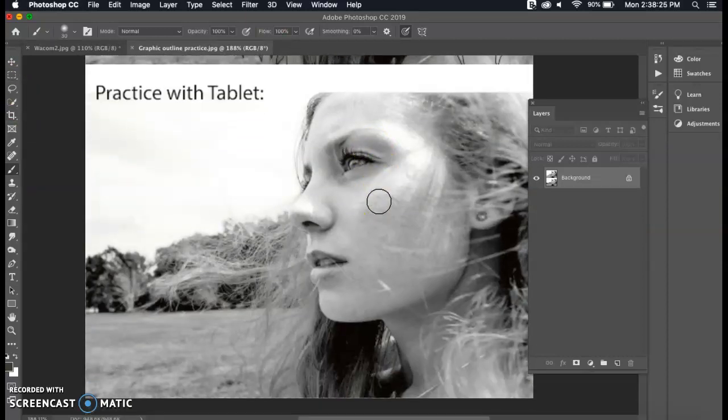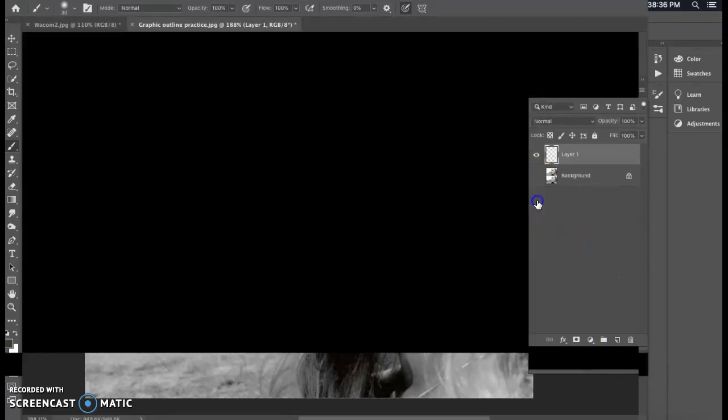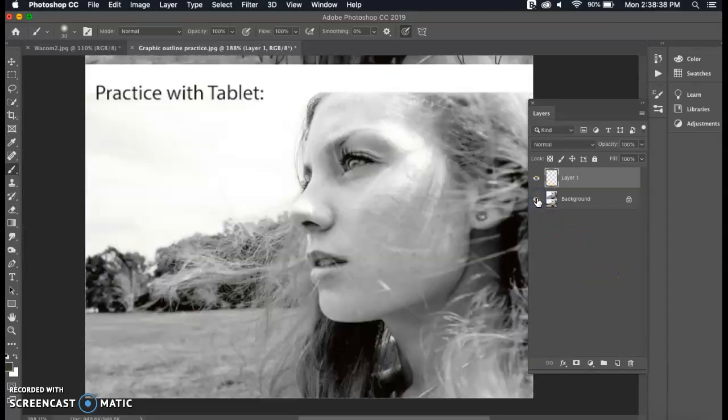But remember, the most important thing with using the tablet and tracing things is to always add a new layer. So I'm going to add that new layer to my background image there. That way I can hide my background and have just my drawing when I'm done. Or if I mess up, I can erase the parts that I messed up on and go back to my original picture. So very important to have a new layer.